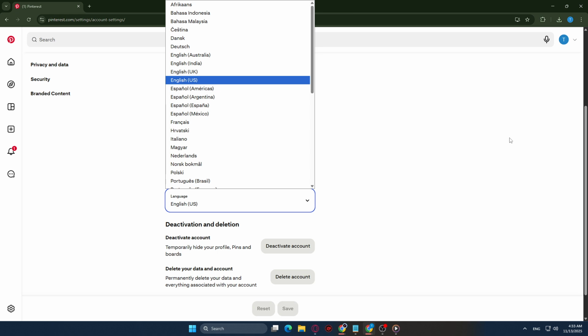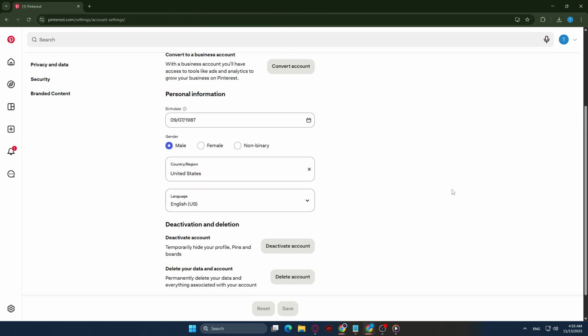Once you've selected your desired language, make sure to save your changes. This is a crucial step to ensure that your new settings take effect. You should see a confirmation message or button indicating that your preferences have been saved successfully. And just like that, you're done. You have now successfully changed the language settings in your Pinterest account.